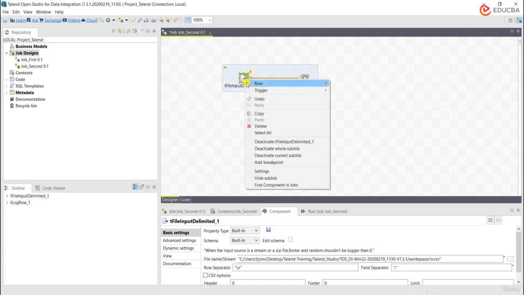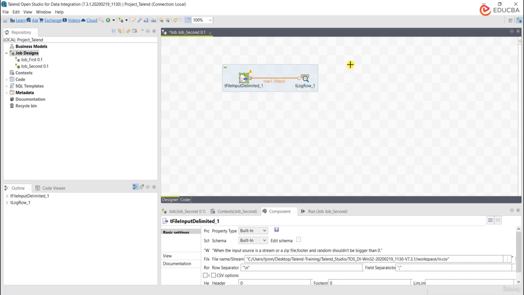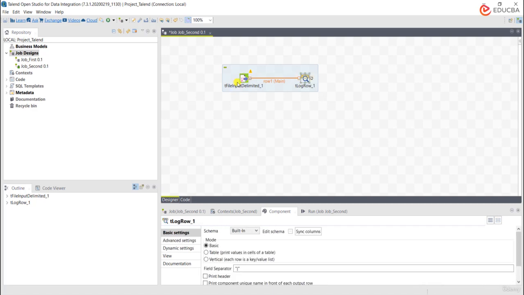As we have seen, there are multiple options because we have already used up main. There are options like reject, iterate, and there is also another option called trigger. We will see when we use all these. But for now, let's understand how we can read this file and how we can print the contents of the file using a tLogRow.